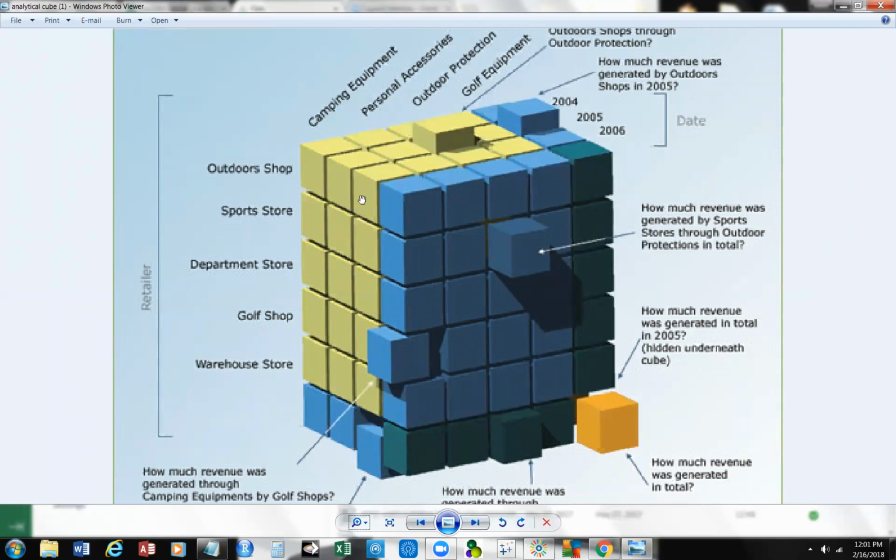And we see then how we begin to work through the cube to extract data, and here are queries. And here, look at this, how much revenue, okay, that's a measure, okay, was generated by sports stores. That's a dimension or a variable or a factor through outdoor protections in total. And so outdoor protections, that's some kind of dimension. And so you can see it. And so we have for the retailer, and all of these questions.